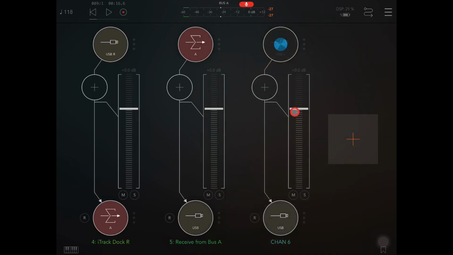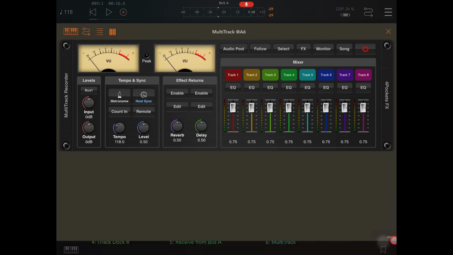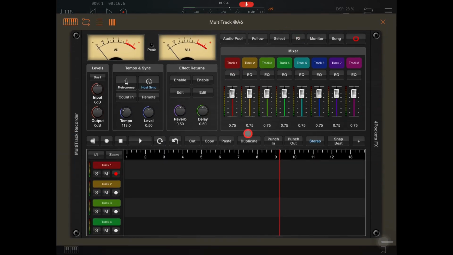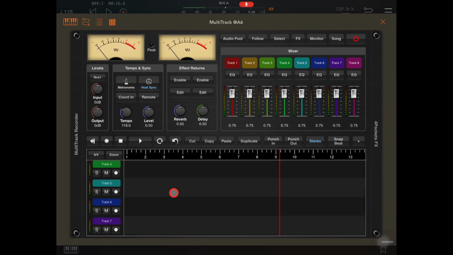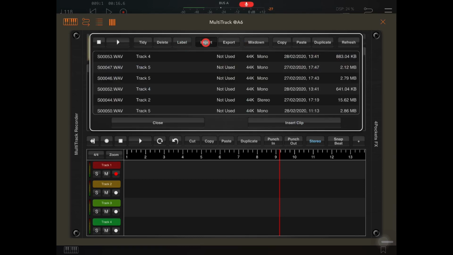There we are, Multitrack. Okay, now I'm going to go into Multitrack, and we're going to need this in host sync mode. Just expand it out a little bit. Right, now I've got an empty project down here. I'm going to go to my audio pool and import.